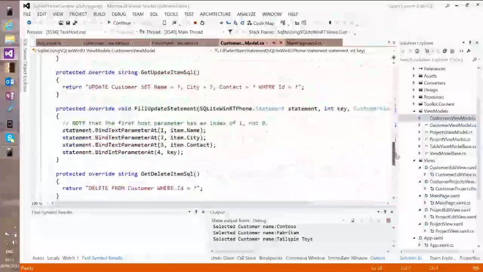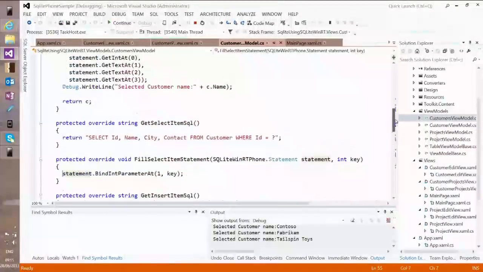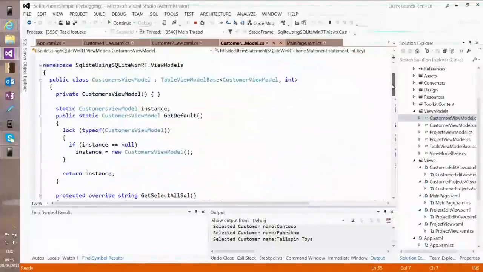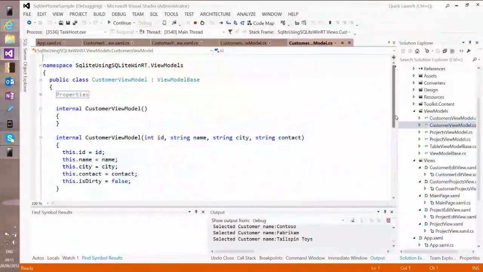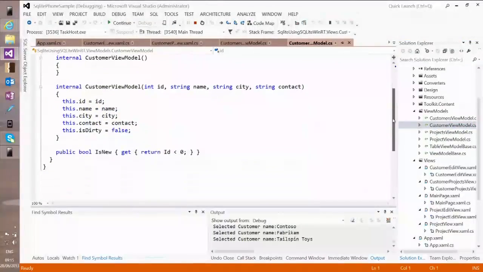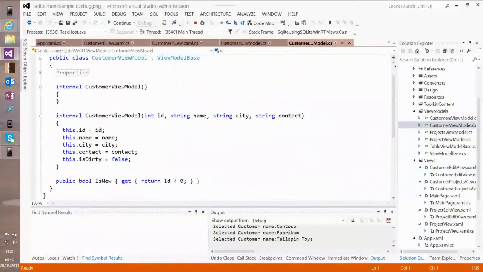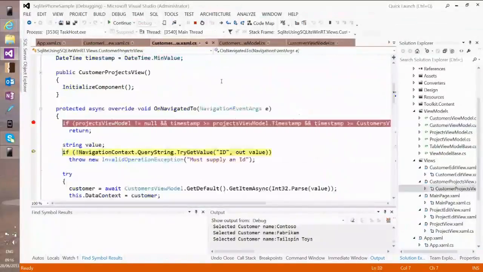There's not a lot of stuff in here. This is where you don't put your SQL statements littered throughout your pages. You stick them all in this view model class. And an individual customer in memory, that's what it looks like. It's obviously got ID, name, city, and contact properties that we're going to fill in when we read an object. And it's also got an isDirty flag, so we know when it's been modified by our code.